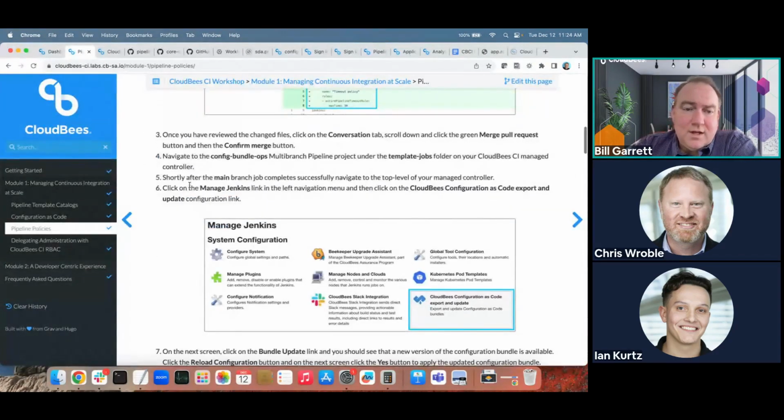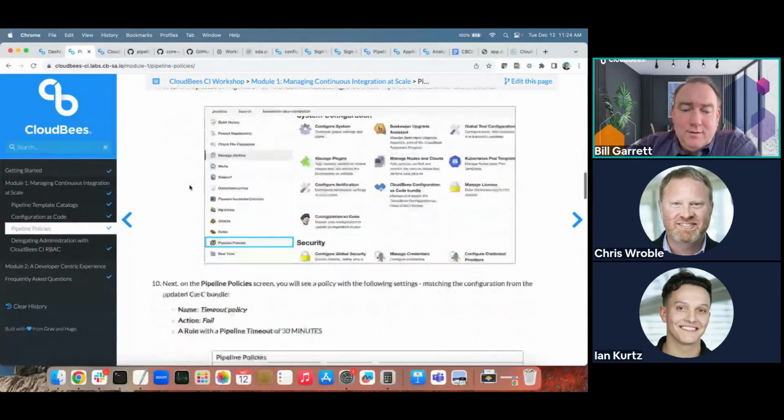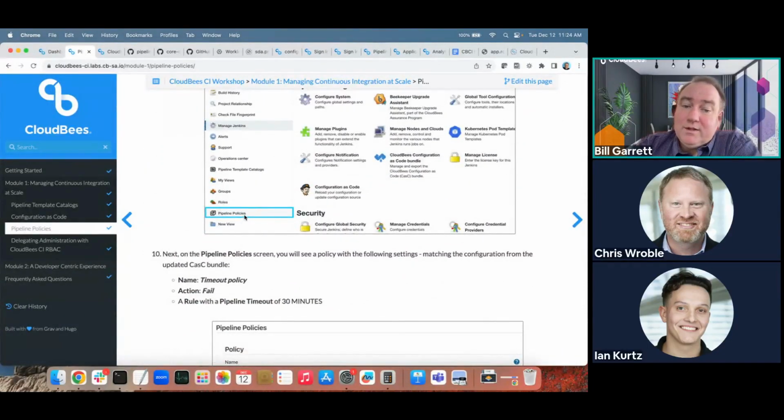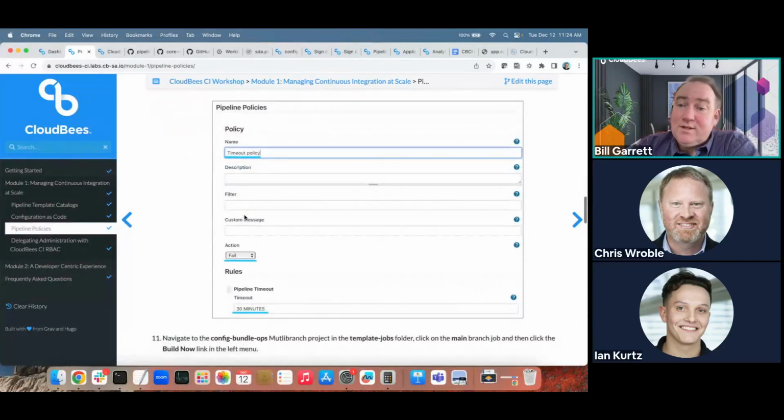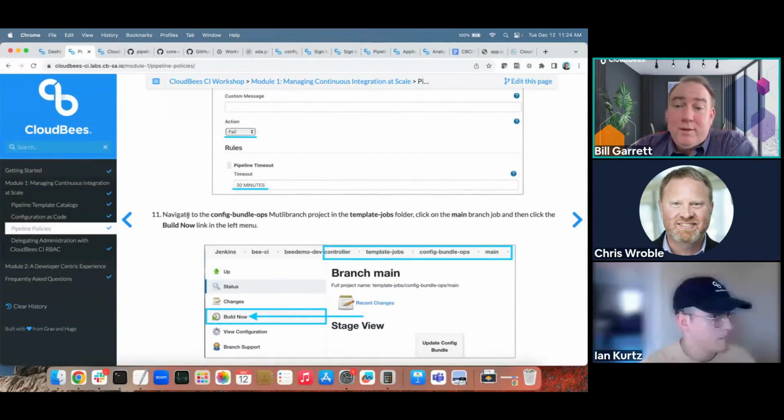Okay, so catching up with where we are on the instructions here, right? We got the bundle update. We noticed that now when we click the pipeline policies link, we actually see a pipeline policy documented in our system. So I'm going to pause here after step number 10 in pipeline policies before going on to the second half of this lab exercise, just to give people a chance to catch up.